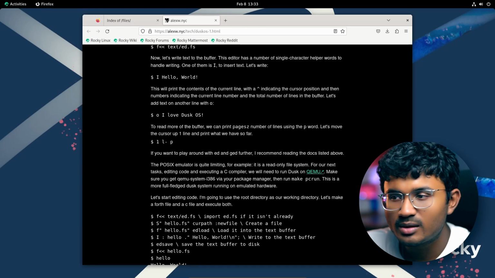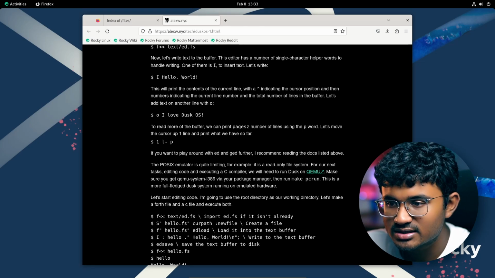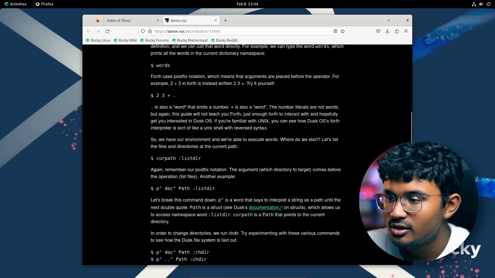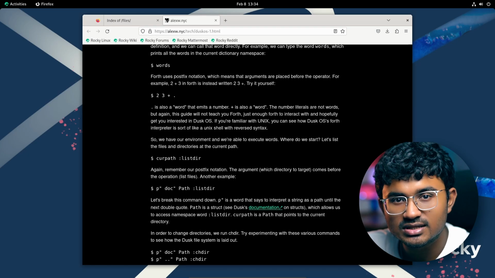This webpage gives you a basic idea of the stuff you can do with Dusk, so you can definitely go and check it out. I'll link it in the description below. Okay, let's go to the next operating system for review.